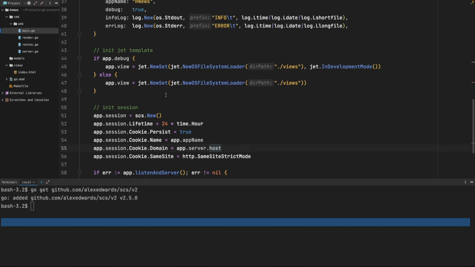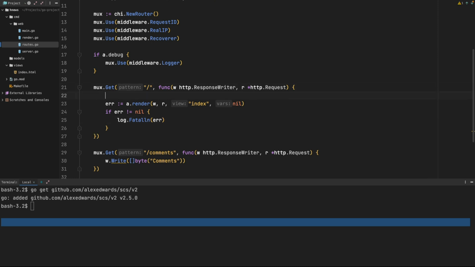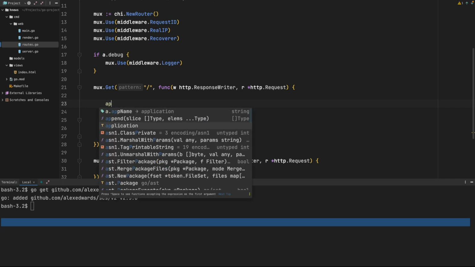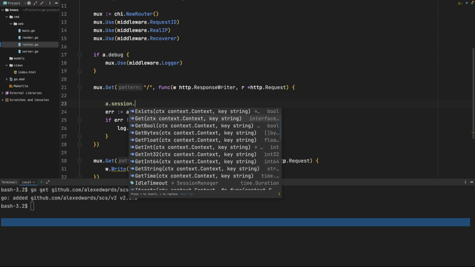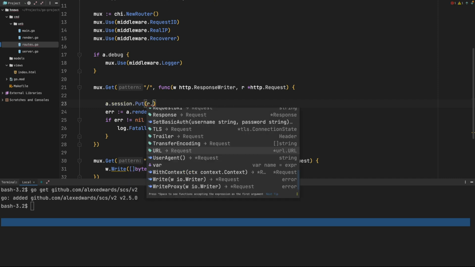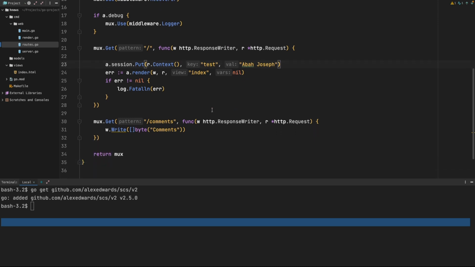But I want us to test this session. When you come to the home page, I want to set a session here. So I'm going to do app, which is A now, dot session dot put r.context. That context is coming from this request. What we want to put, let's call it test, and put Abba Joseph as the test. Great.